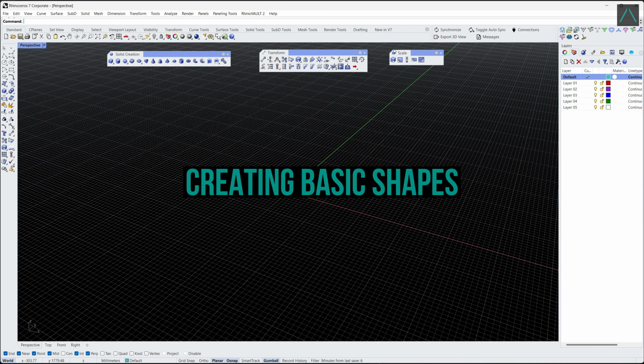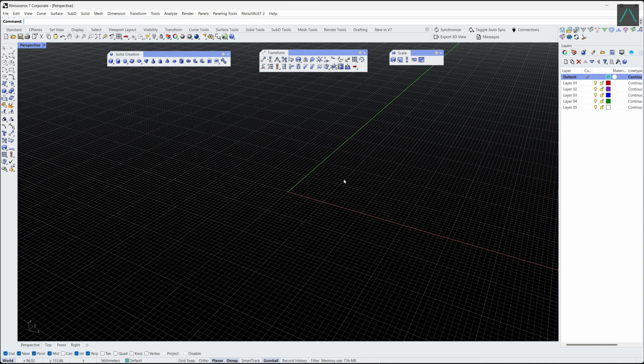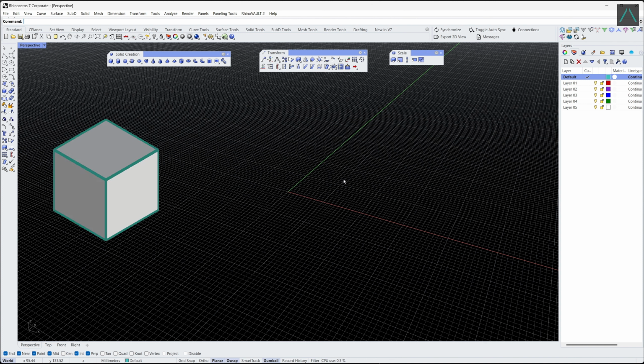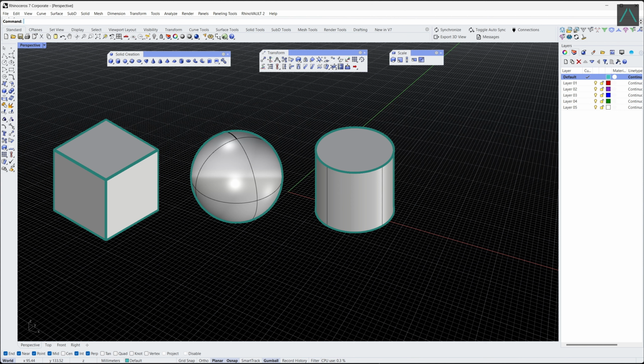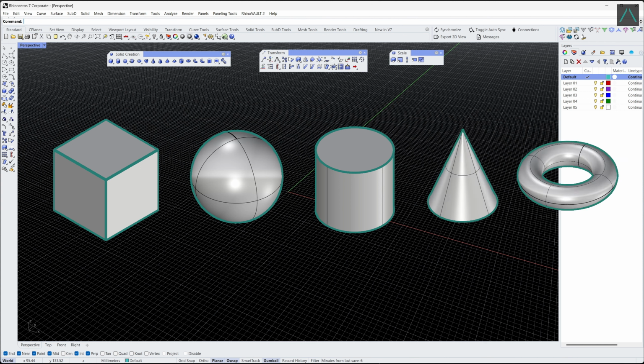First, let's review some of the basic shapes that can be created in Rhino 3D. These include boxes, spheres, cylinders, cones, and torus. Each of these shapes can be created using the appropriate tool from the toolbar.